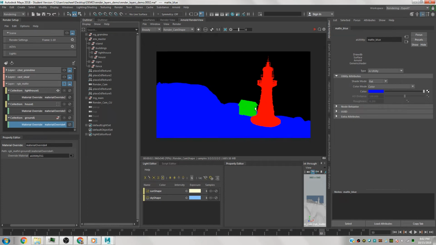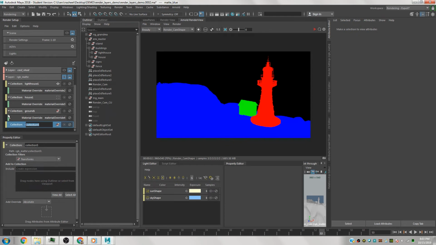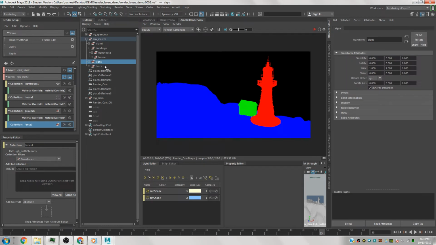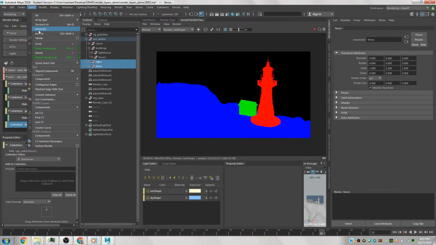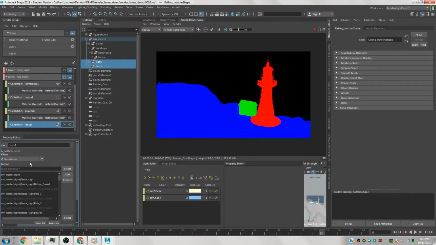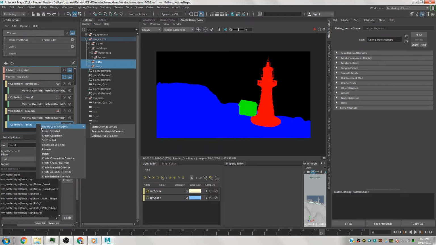I don't want to assign those to any of these three colors, so I'm going to add those as a cutout, which is also sometimes known as a matte, and that'll be a different kind of override. So I'll create a collection here and call it fence. Then I'll select the signs and the fence. Select hierarchy, add all. For the fence, I want to import a user template, and the override is called mat override Arnold.